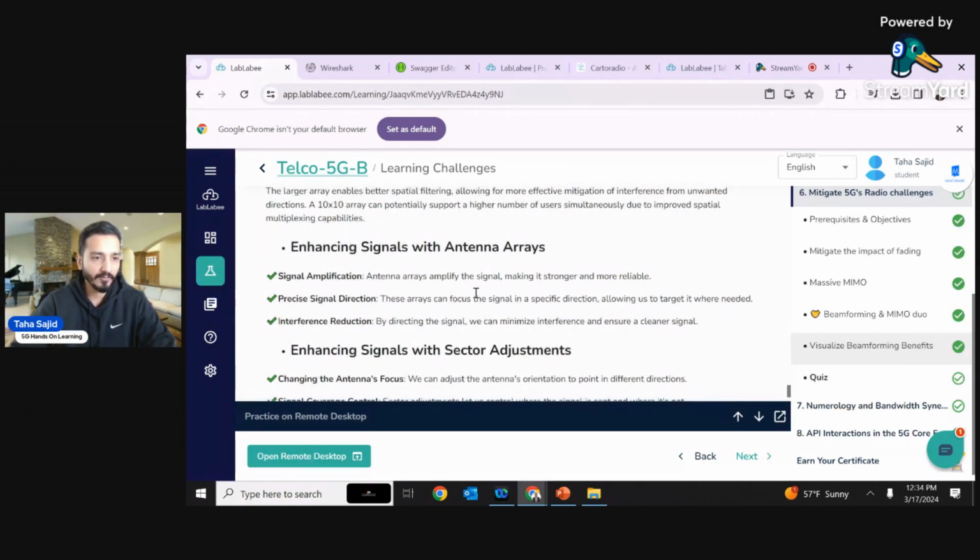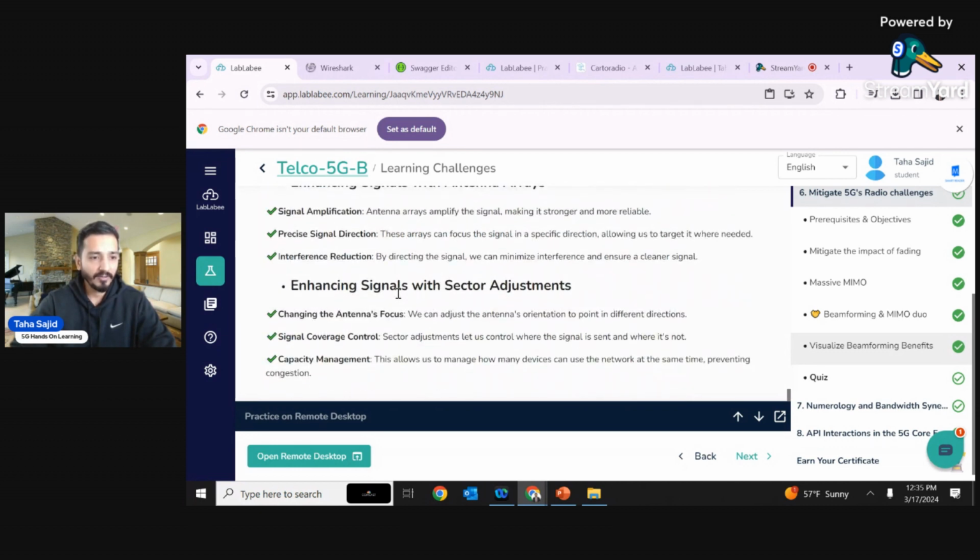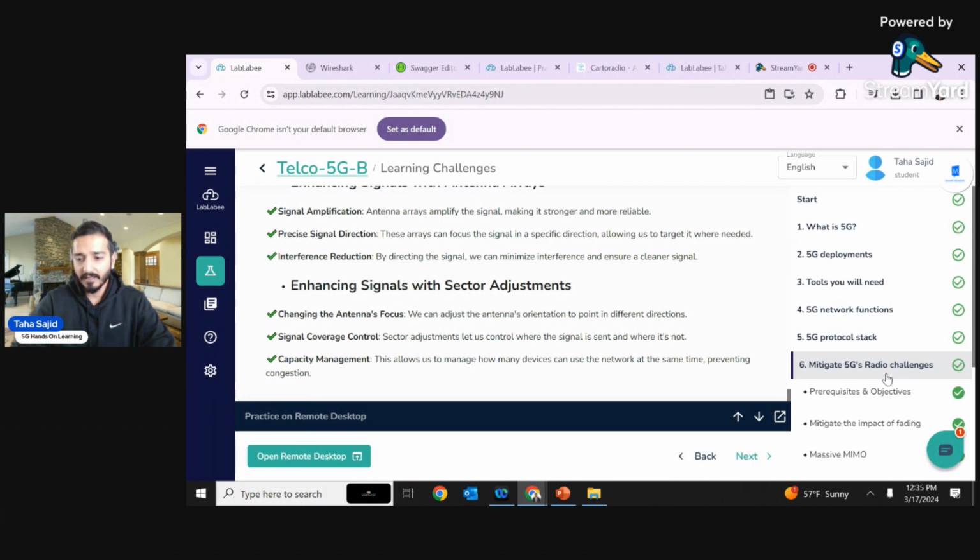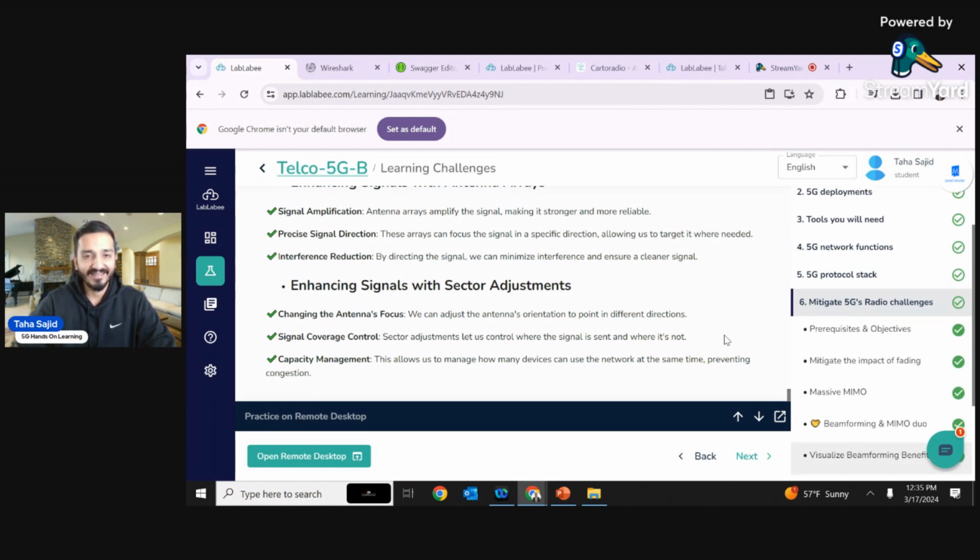It can help you with precise signal direction and interference reduction, helping you reduce interference and improve your SNR. So these are all the benefits that you can get. So that's it from my side.